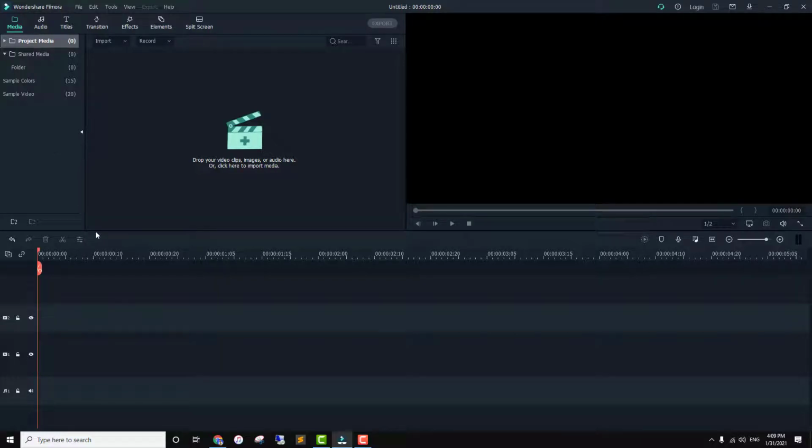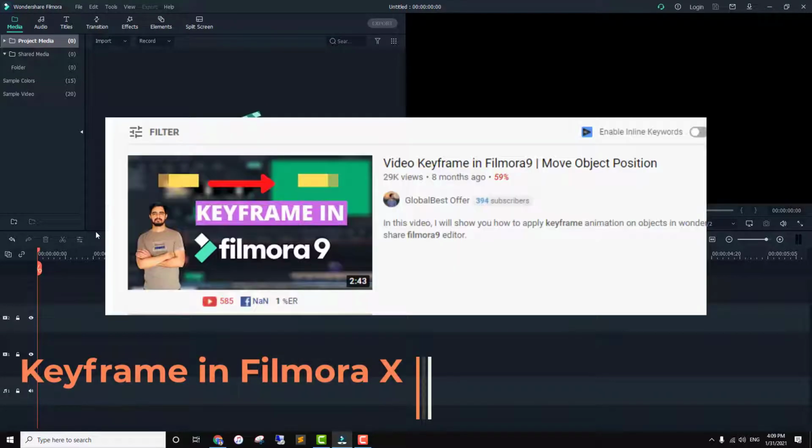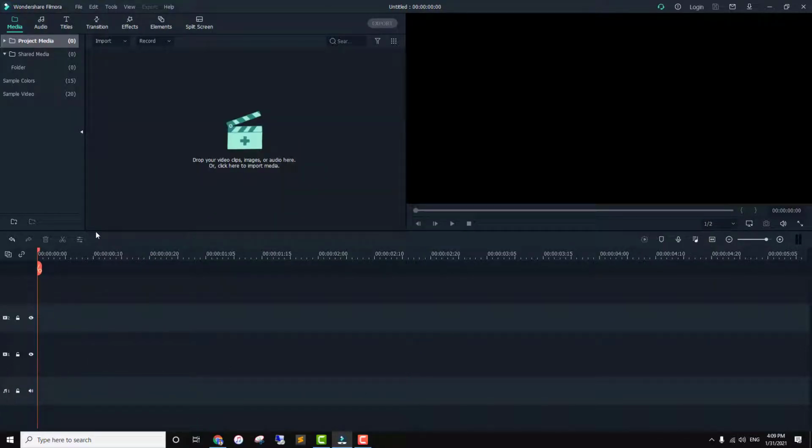Alright everyone, in today's video I'm going to teach you how you can do keyframing in Filmora X. My last tutorial on how to do keyframes in Filmora 9 also got a lot of views. Basically, I found my own way to do a keyframe in Filmora, but in this video we are going to use their official way to do a keyframe.